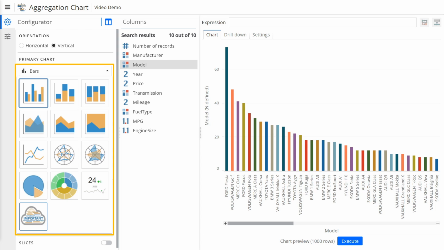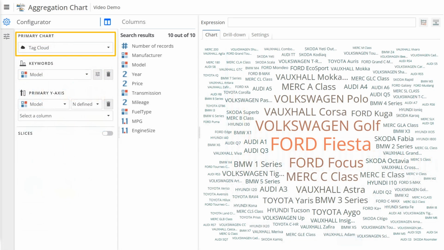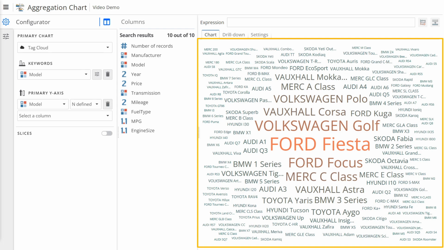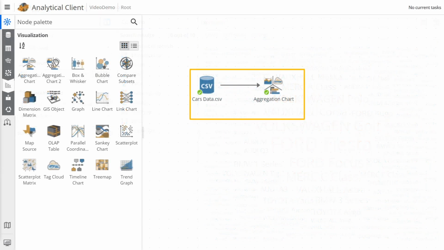This menu presents a variety of visualization options. For our purposes, we'll opt for a tag cloud. Once the tag cloud option is selected, the chart position to the far right will refresh to reflect this change, enabling a clearer visualization of the top cars in the market. Customizing the chart to our satisfaction, the next step is to incorporate it into a report.